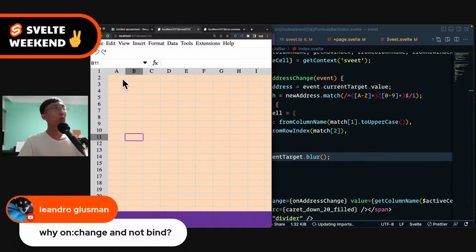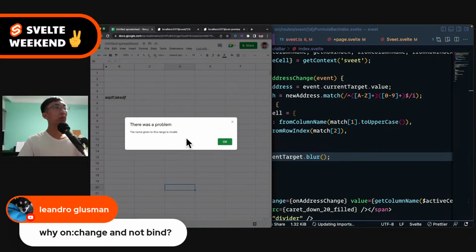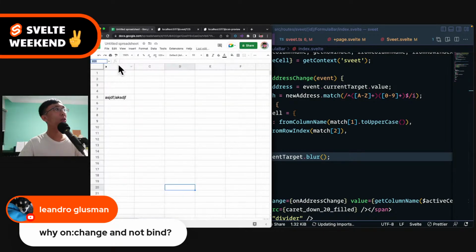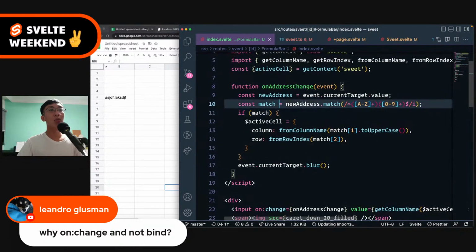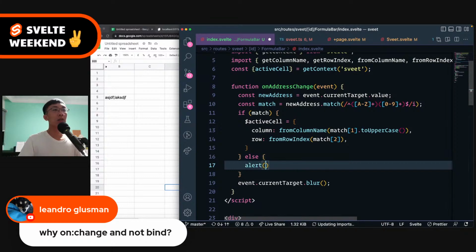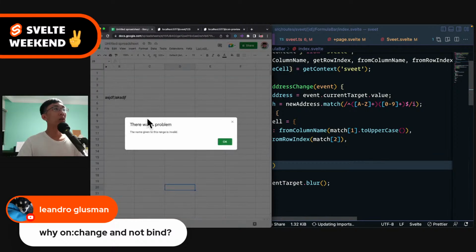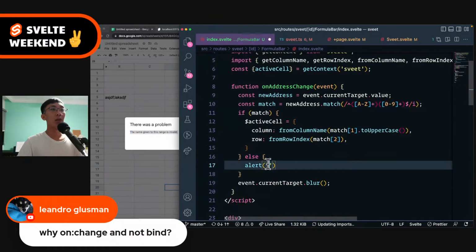Cool. So here, if you look at what happens if you try to hit something wrong, then it says an error. The name given to this range is invalid. Okay, it resets back to the value, right? I think we can do a similar thing as well. So here, else alert. We will have a better alert later on, but for now we can copy this error, okay.